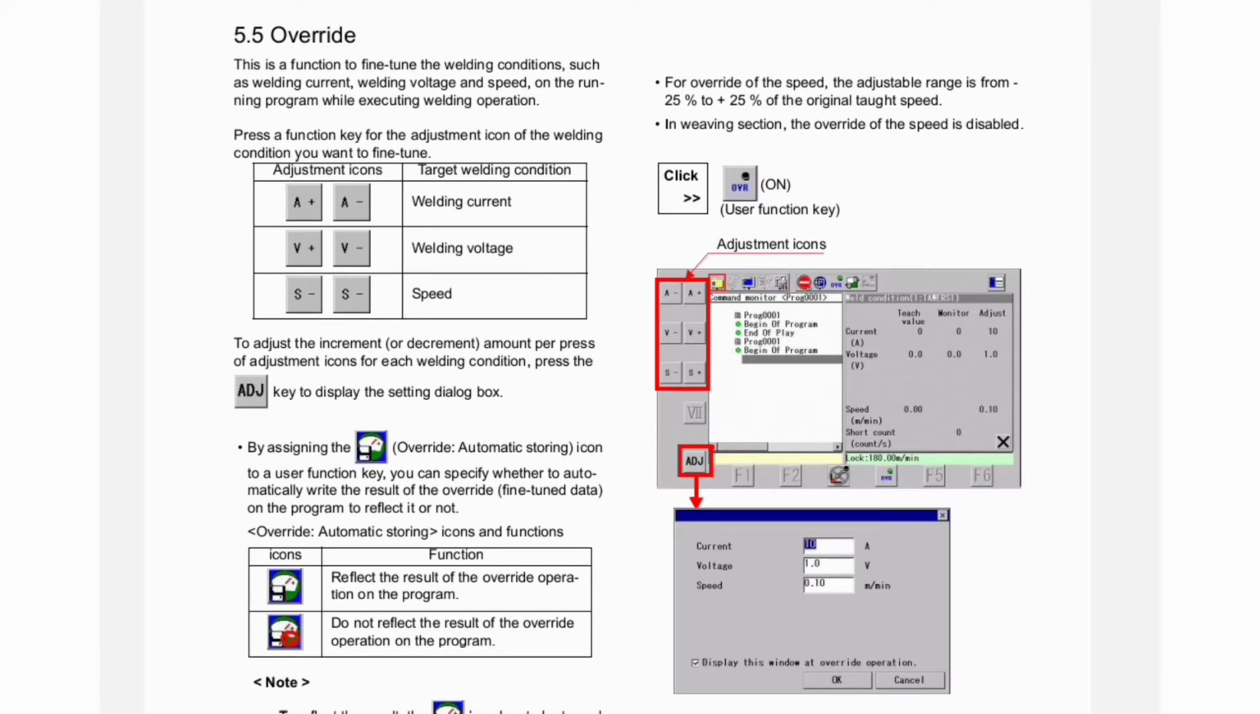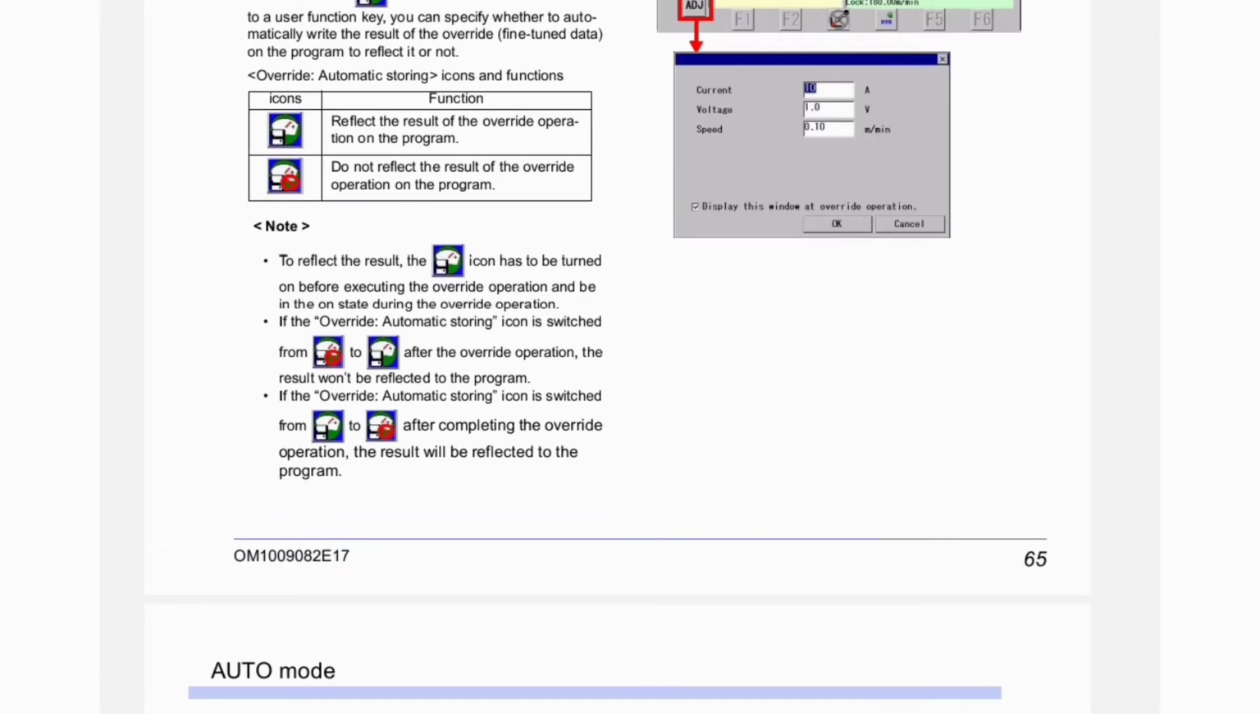For override of the speed, the adjustable range is from -25% to +25% of the original taught speed. In viewing section, the override of the speed is disabled. Note: to reflect the result, the icon has to be turned on before executing the override operation and be in the on state during the override operation. If the override automatic storing icon is switched from this icon to this one after the override operation, the result won't be reflected to the program. If it is switched from this to this icon after completing the override operation, the result will be reflected to the program.